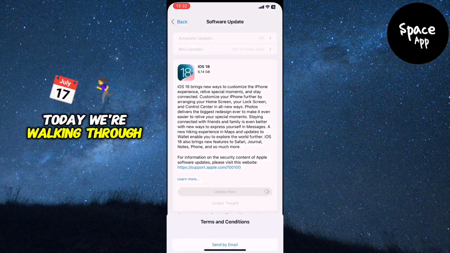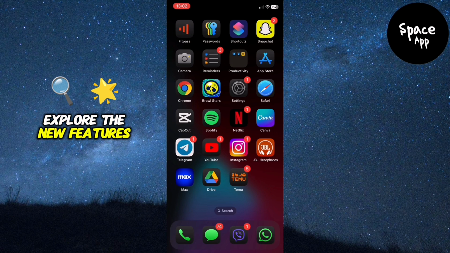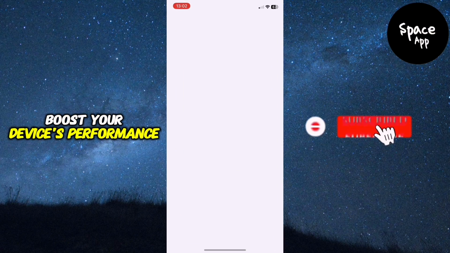Today we're walking through the process of installing the latest iOS 18 on your iPhone. Whether you're eager to explore the new features or just want to boost your device's performance.